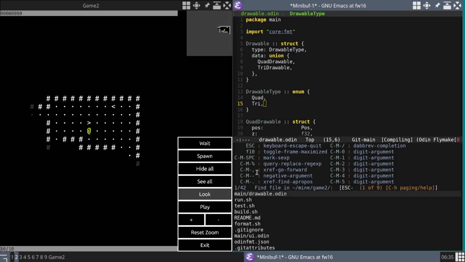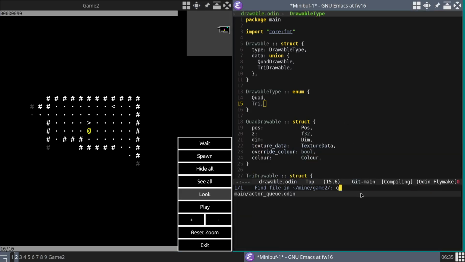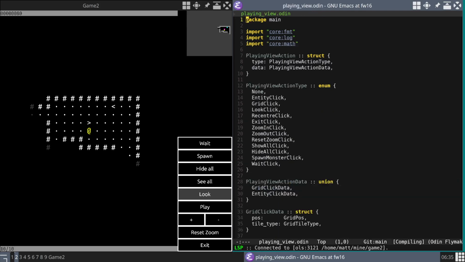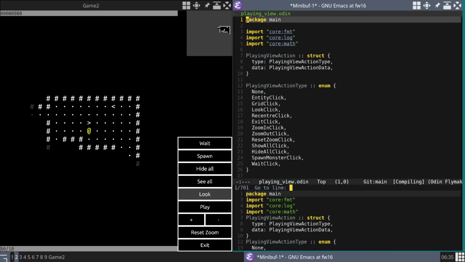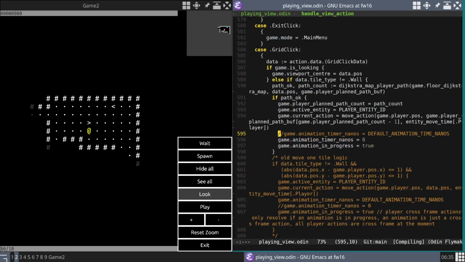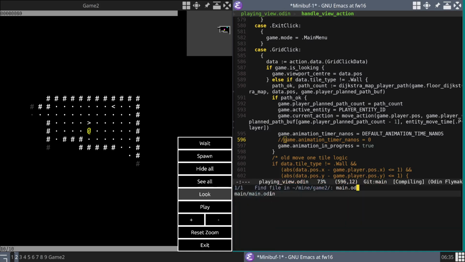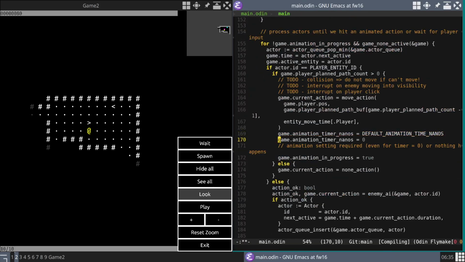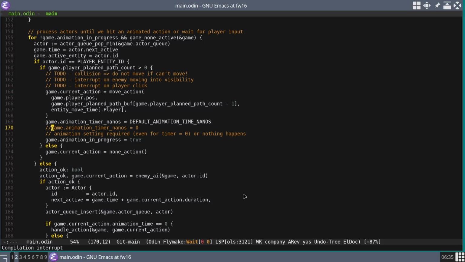Let me go and find, where would it be? So one would be in playing view. There we go. So you can set the animation time to 0, and then it lets it go. There's a bit of mess in here that we can maybe talk about in a second. The other one would be in main. And we'll recompile.